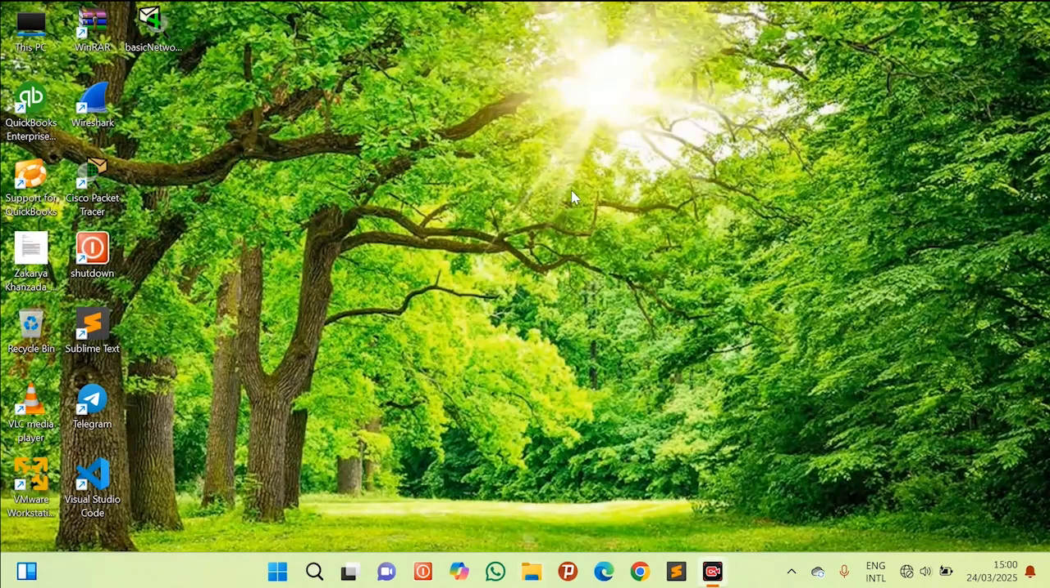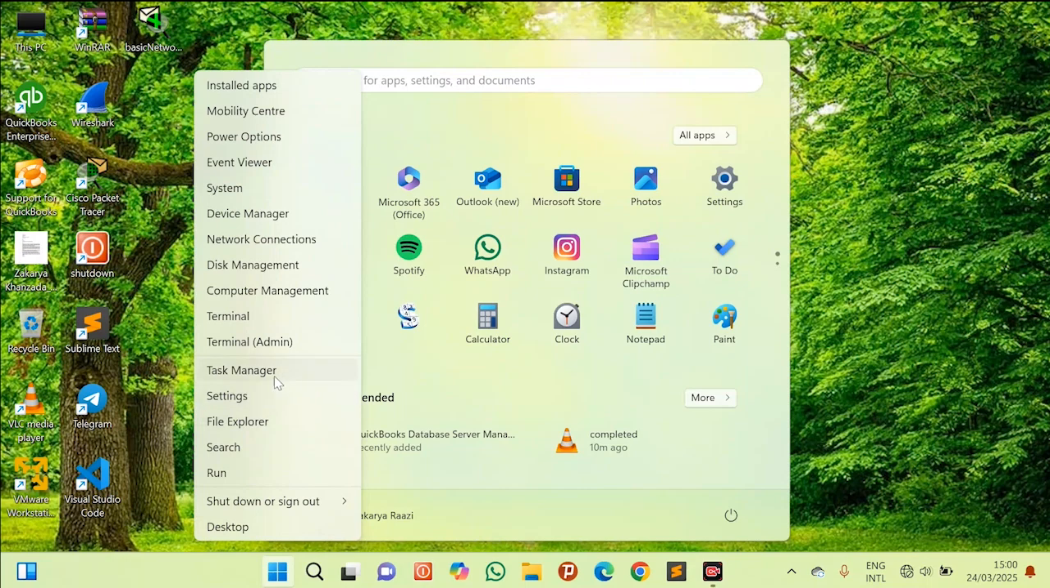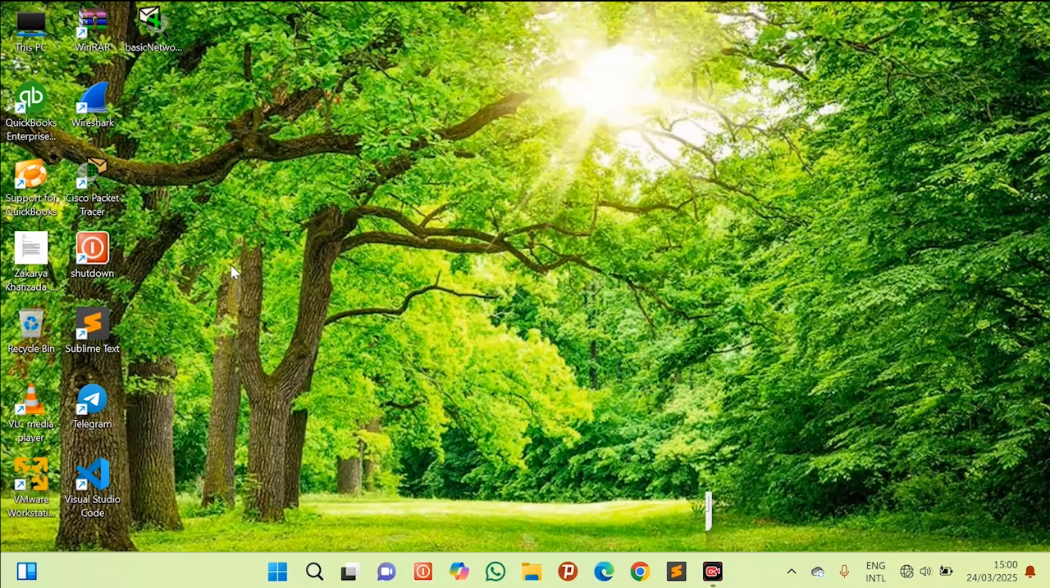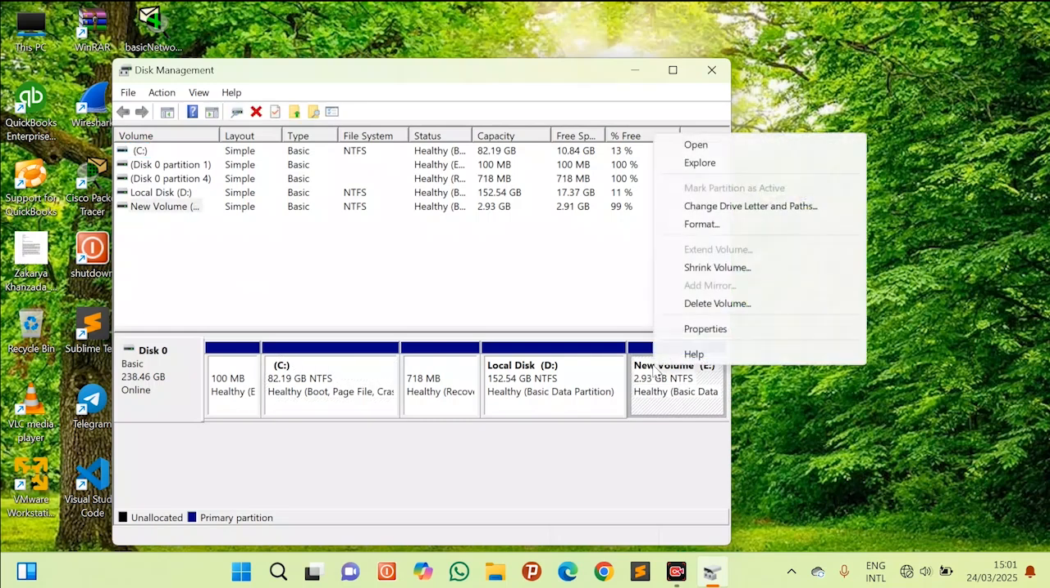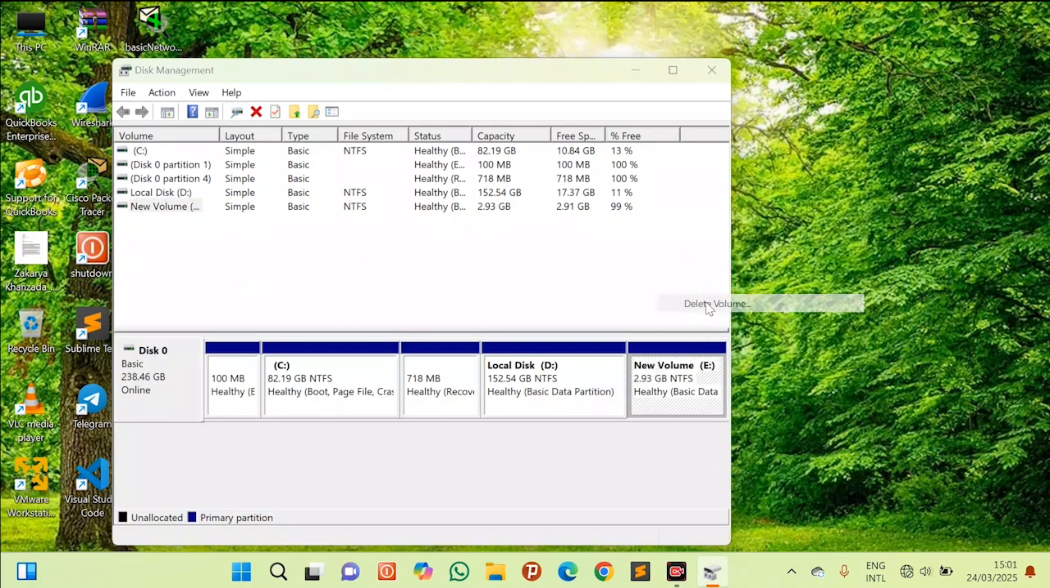Now that you have made this disk, I will show you how you can delete it if you don't need it. Just right click on the Start menu and click Disk Management. Here is our new disk that we have made. Just right click on it and click Delete Volume, press Yes. So our disk is deleted, but still it is not added to our disk D.